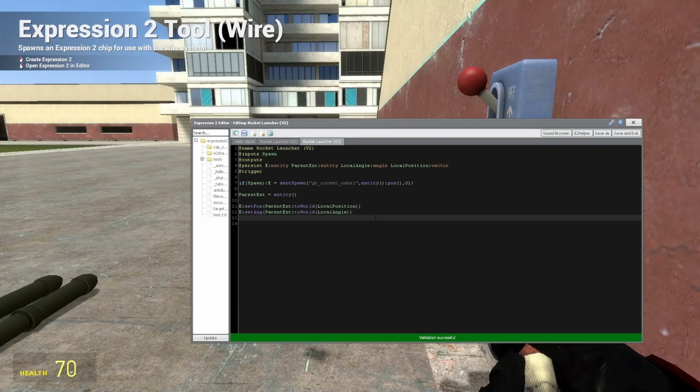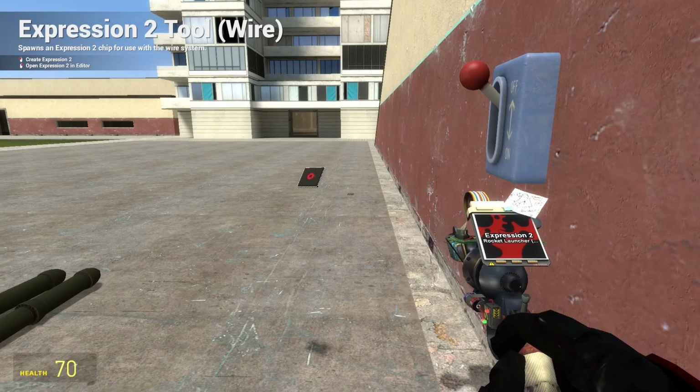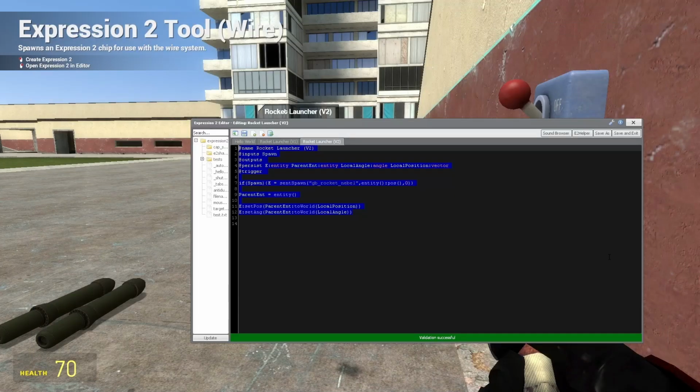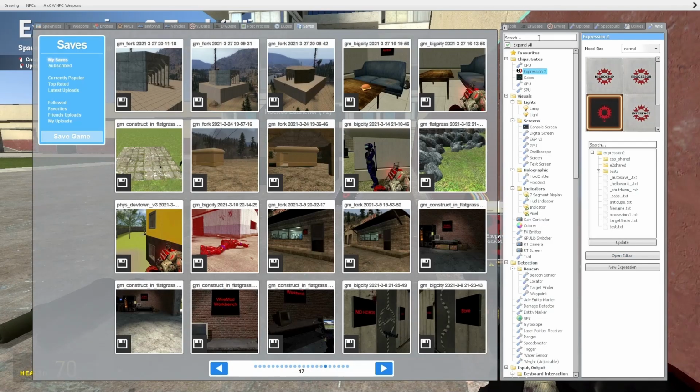I have this code in the description if you don't want to have to deal with this. But this is version 2. And what this is doing is making the rocket spawn local to the chip. So wherever the chip is pointing, the rockets will spawn in that direction. And okay, let me show you this code.